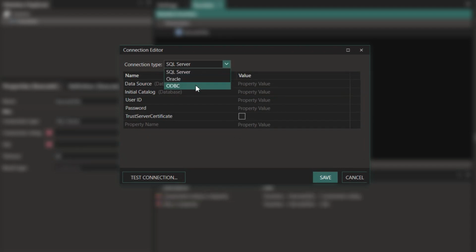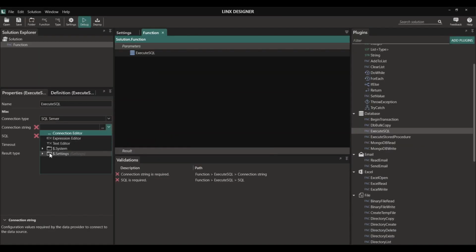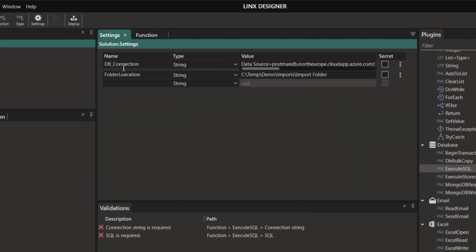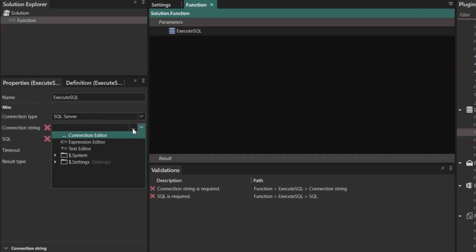You can select SQL Server, Oracle, or ODBC. When using ODBC, you can connect to any database technology, such as MySQL, Postgres, or anything else. You can also create a setting to store your database connection. This makes it a lot easier if you need to refer to it multiple times throughout your solution. Settings can also be configured on your Linx server, meaning that you can set one specifically for dev, prod, UAT, or an environment that you need to connect to.